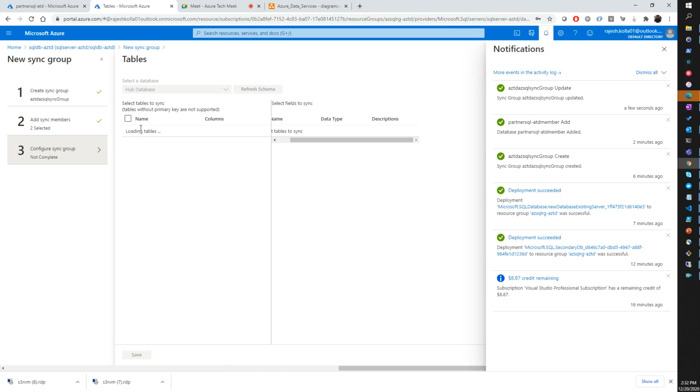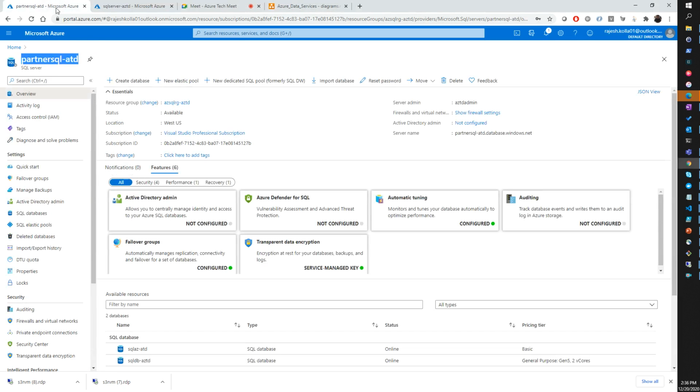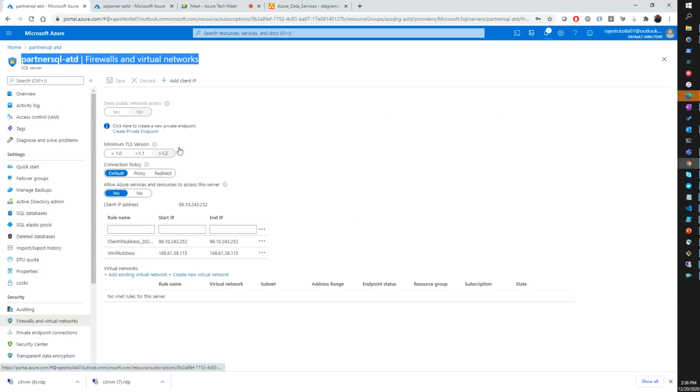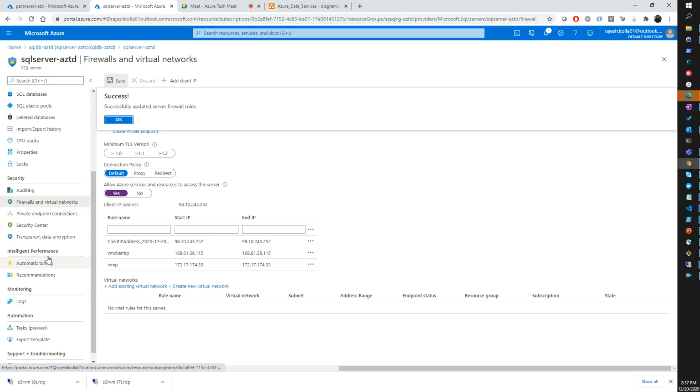It's loading. Yes. Go to the Azure. Okay, I will do the same thing for partner as well. Go to the firewall, close. Yes, I think it is already there. Okay.